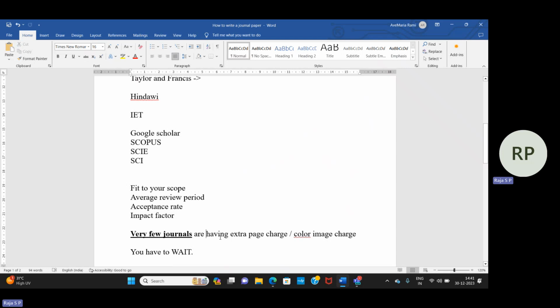So 95% of the journals are free. If you prefer open access, you have to go for the article processing charge, that is APC. If you prefer subscription, no problem. Everything is free. Submission is free. The review process is free. Publication is free. Color images are free. Extra pages are free. All the things are free.